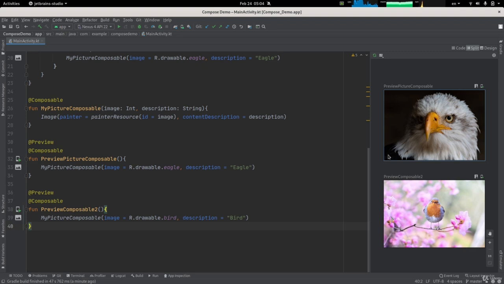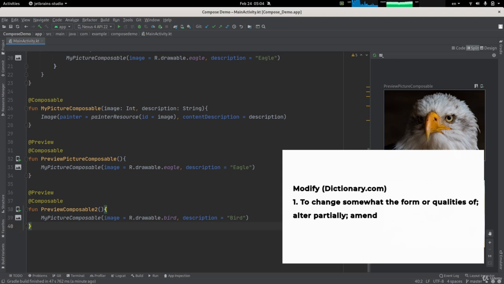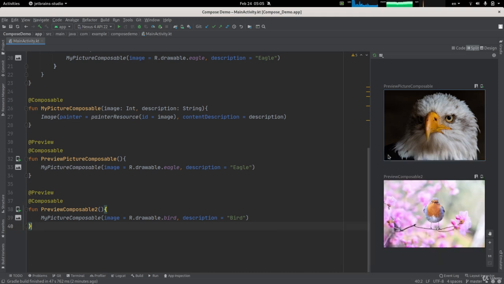How do we do that? In fact, Compose UI has a mechanism for changing the behavior and appearance of your composables when you are designing them, called modifiers. Modify is an English verb that means changing, altering, manipulating. So, a modifier is a mechanism that can be used for almost every composable out there, especially built-in composables, that allows you to change the behavior and appearance of that composable and, in short, customize it.